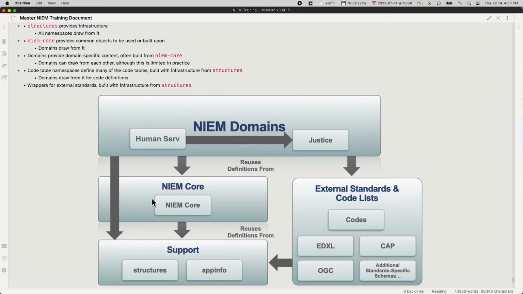This layer here is the NIEM core layer, and it's got the NIEM core namespace inside. Everything in NIEM core builds off these things in structures. So NIEM core, with the gray arrow, is building off of structures, using those empty containers to build more complicated things. Off to the right, we have external standards and code lists. We haven't talked about them too much, but they also draw from the structures namespace. So everything in there gets built off of structures as well.